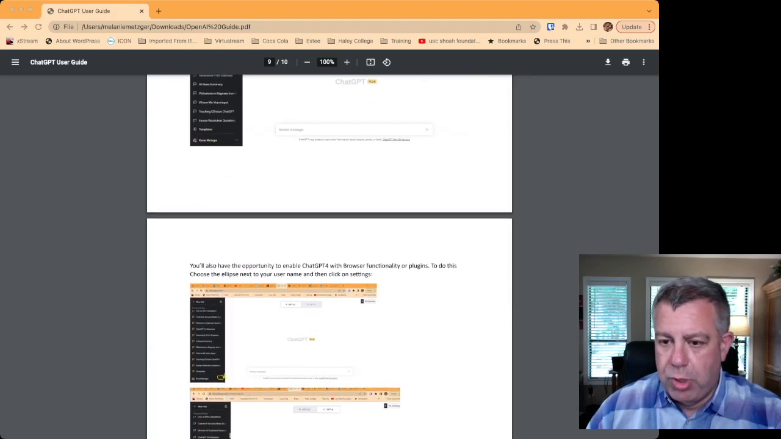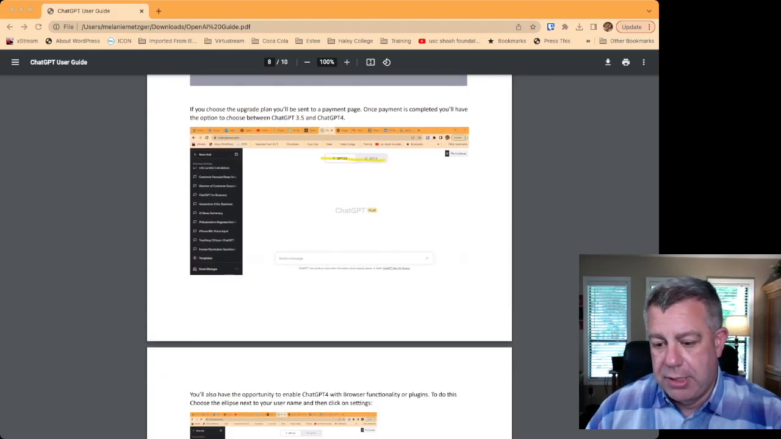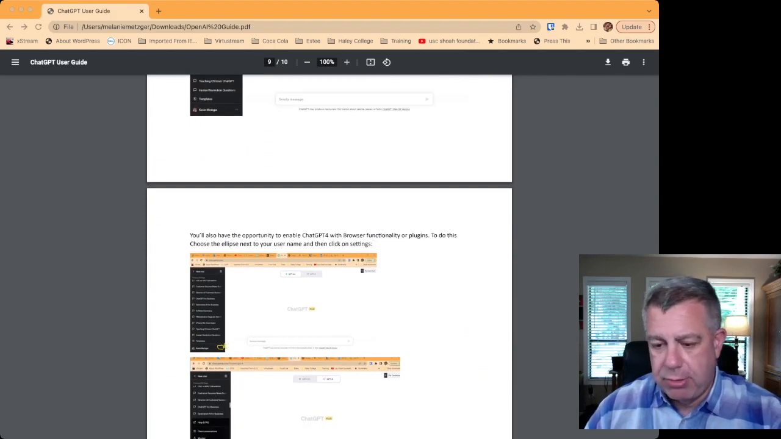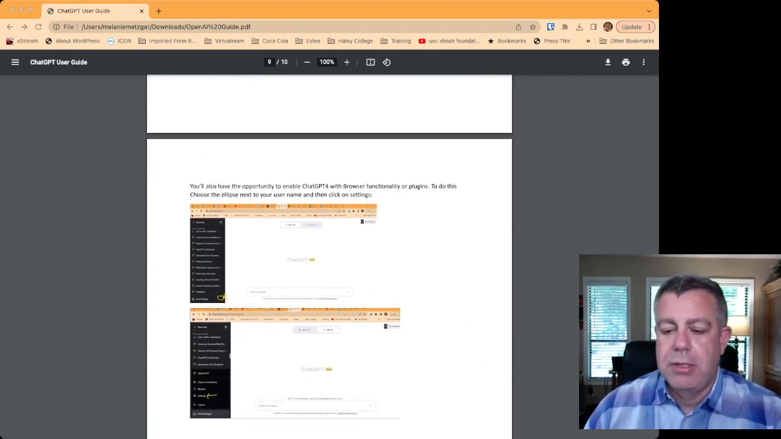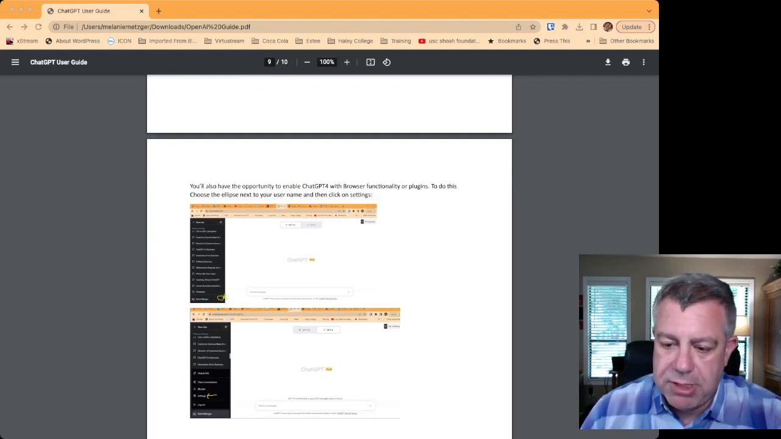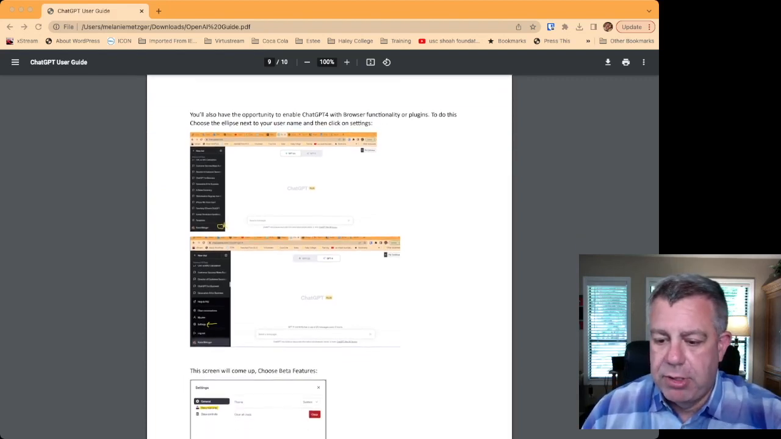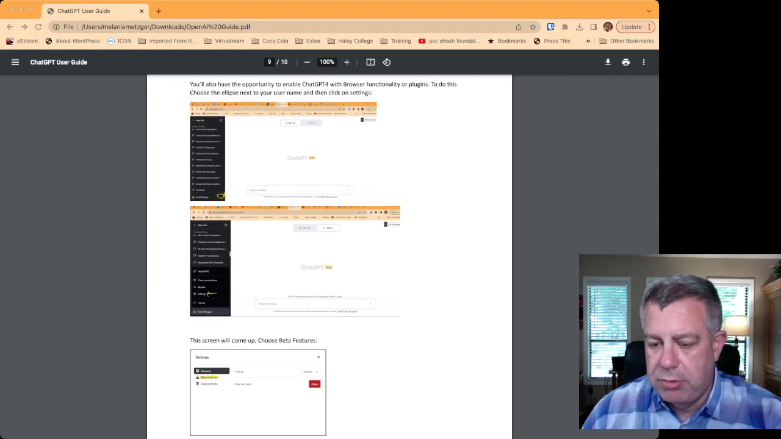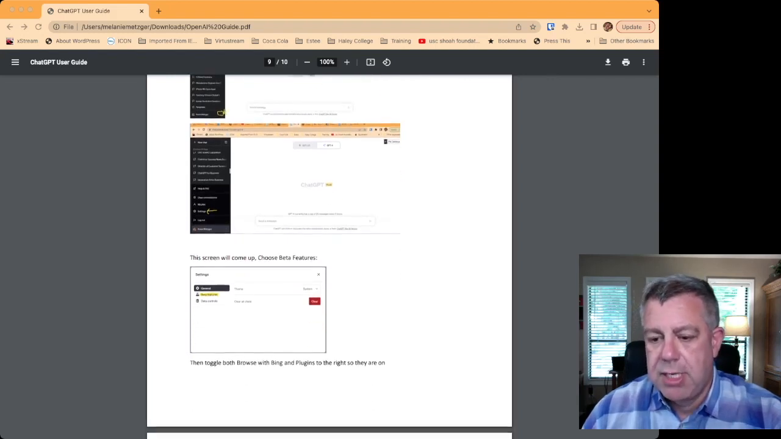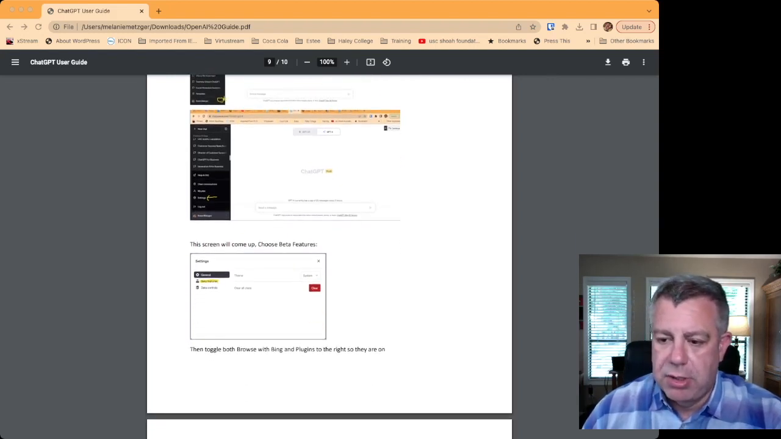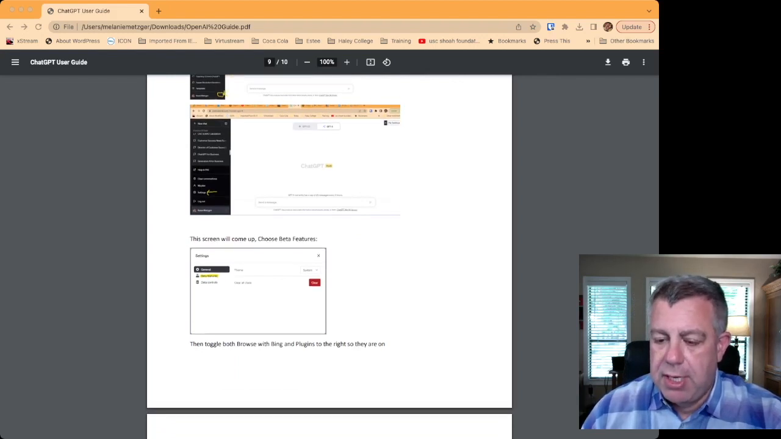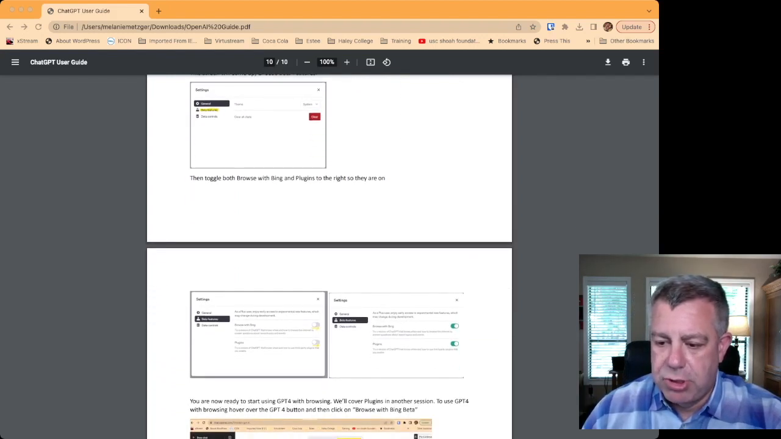If you want to add in plugins, which I would recommend, this is where you really start taking advantage of GPT-4, you're going to need to go to the little ellipses by your username. And when you click on those, you'll get another pop-up menu where you can click on settings. And from settings, you can go to the beta features. And in beta features, you're going to want to toggle both the buttons to the right. One's the browser, the other is the plugins.